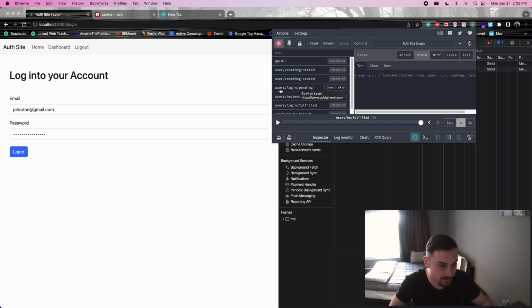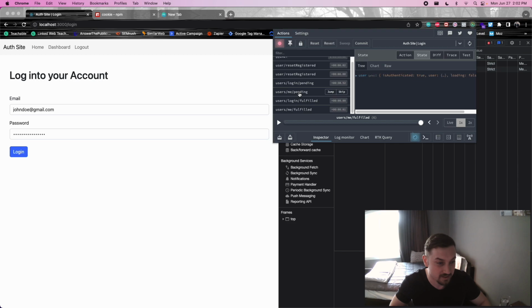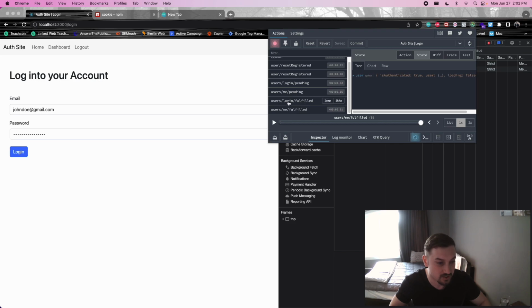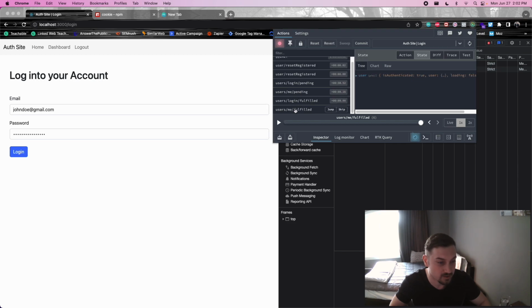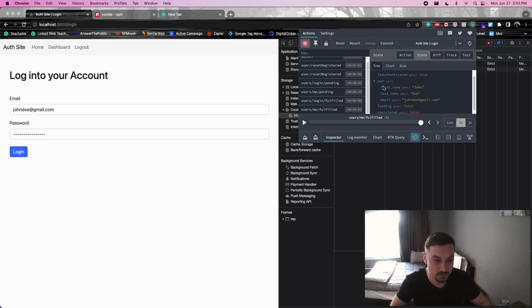So right now we have users login pending when it was pending. So we saw that loader. Then we have users me pending. Then we have users login fulfilled, users me fulfilled. So now inside of our Redux state, we have is authenticated is true, and we have our user data. So first name, last name, and email data is all there for the user.